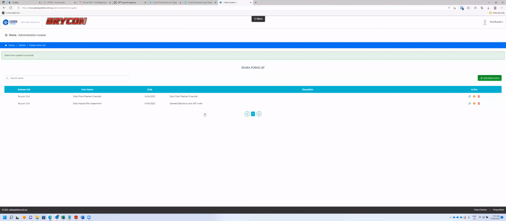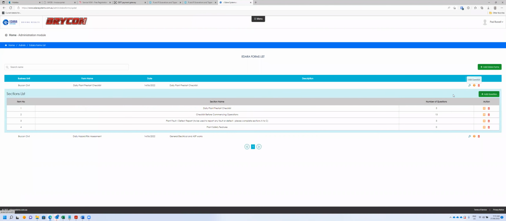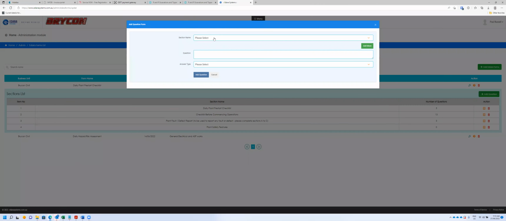Now, click on the question mark of the first one, the first form on the far right, there's a question mark, which is questions, to add questions. Click on add question. Then you select the section you want to add that question to. It's very easy.